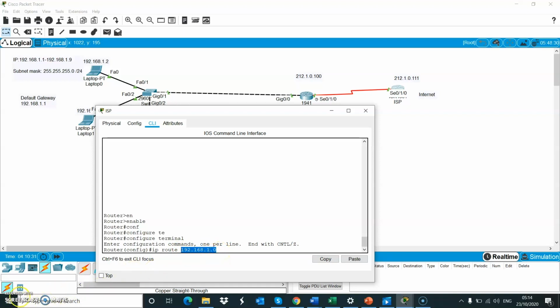So what do we do? We type 192.168.1.0 with a subnet mask of 255.255.255.0, space, and the next hop IP to our network is 212.1.0.100, and enter. So basically, that is all of our configuration done. We can now simply test to see if we have connectivity to the internet.